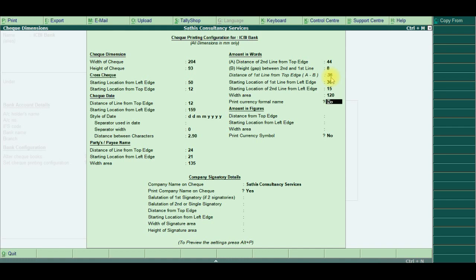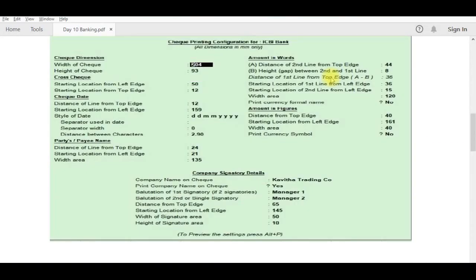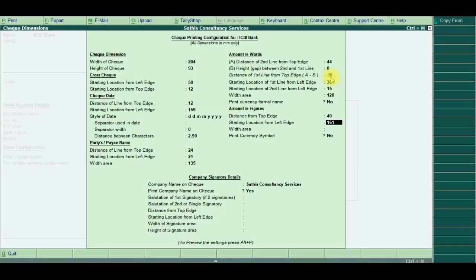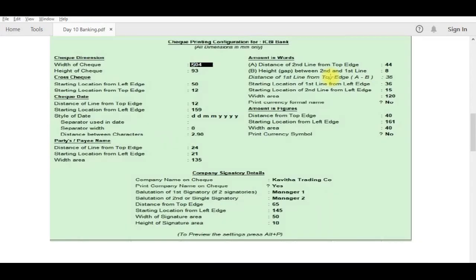Print currency formal name is INR. INR is automatically printed. If you need to print the currency formal name INR, you give yes. I give no here. Distance from top edge is 40. Starting location from left edge is 161. Width area is 40.